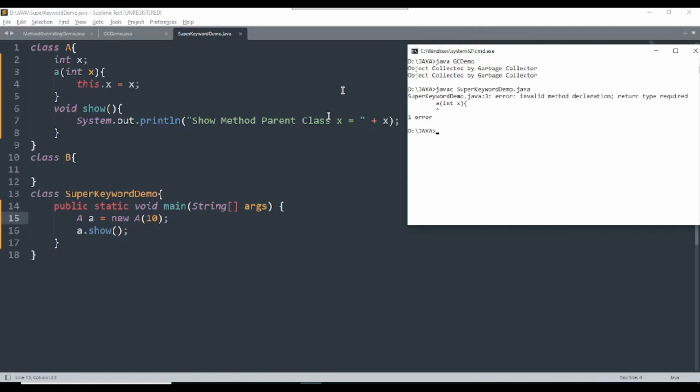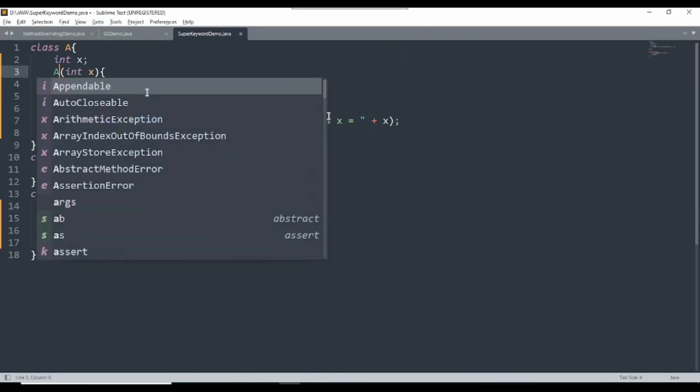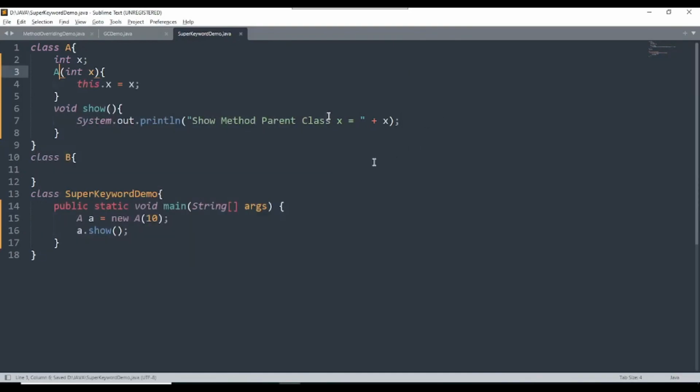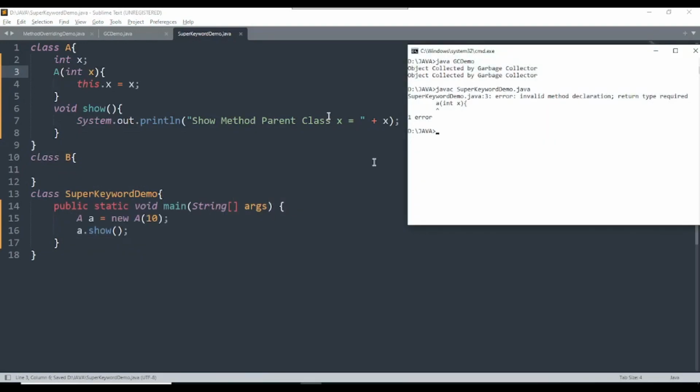As you can see, there is an error: invalid method declaration. Here the A will be capital because it is a constructor, so the class name and constructor name will be the same. I am compiling the file again. It compiled successfully. Now I am running the file, java SuperKeywordDemo. Now you can see in the output: show method of parent class, x = 10.